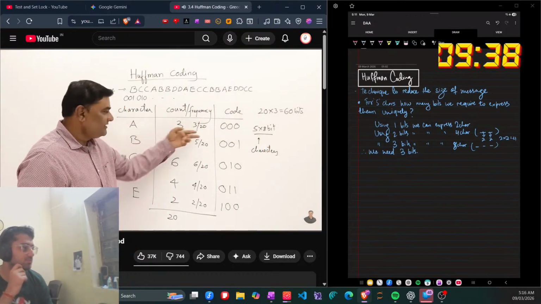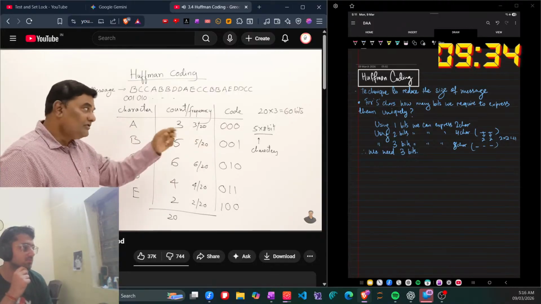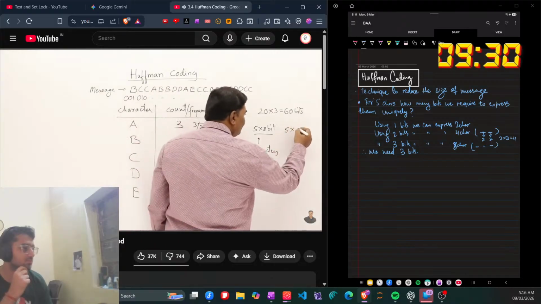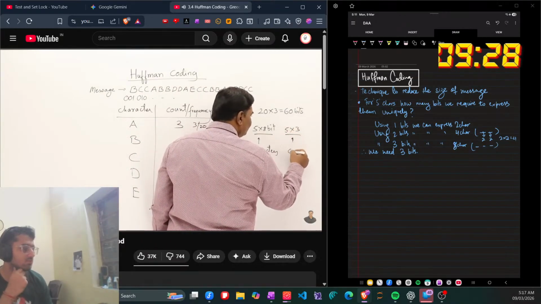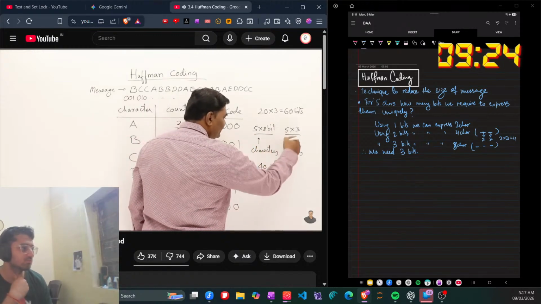Then for each 3-bit code, for A this is the code, B this is the code, for everything I should also have the code. So total how many? 5. And how many bits for each code? 3. So this is for codes. So this makes how much? This is 40 plus 15.